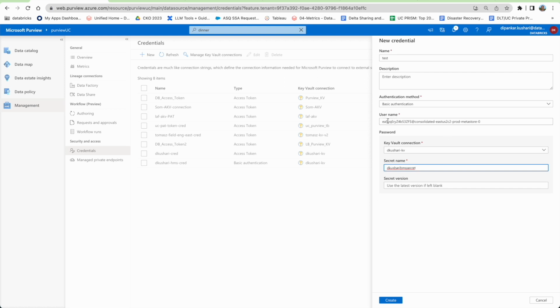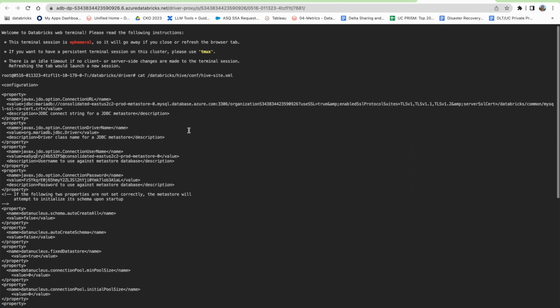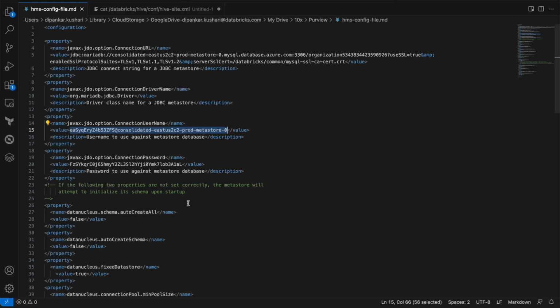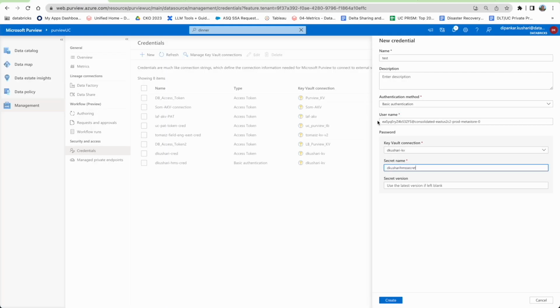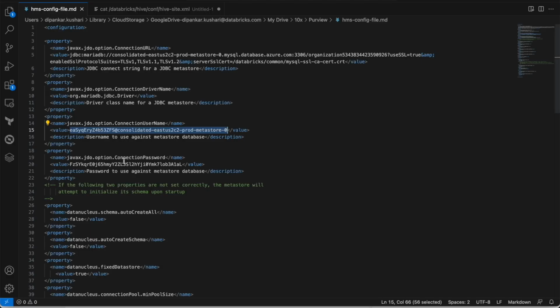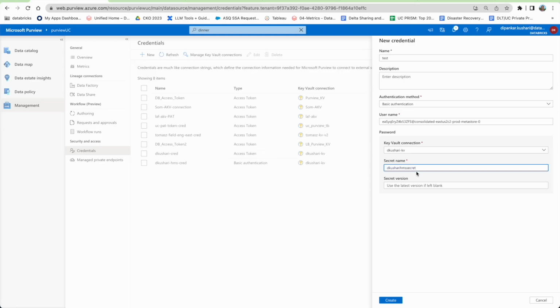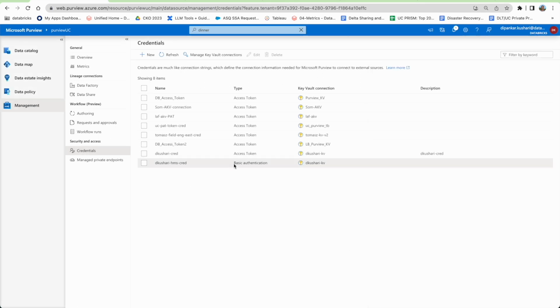Again, you get the details of the Hive Metastore that is hosted on Databricks by going into this, and all the details I saved in Microsoft Visual Studio Code, and there look for the connection username. That's the username. So you get the username, you put it here. You already created the key vault in your Azure portal. That's where you have stored your secret, which is nothing but the password. This password you stored in the key vault as a secret, and then you are just going to use that secret name here to create the credential. So once you created the basic authentication credential, that's what you will use.